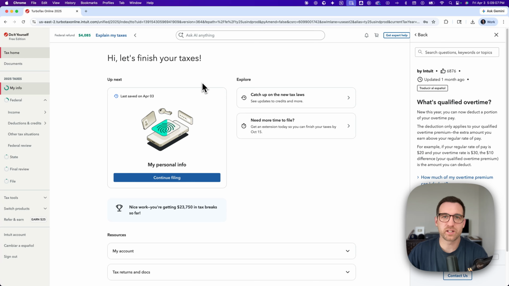Here's how to deduct overtime on your taxes. So I use TurboTax, I have for over 10 years, and I like it because it guides you through the process. So I'll show you where the two spots are that you can input your overtime and be able to deduct that overtime. It's new for 2025, so this is for your 2025 taxes, and it can actually work for the next couple of years. You're going to want to go to your income section.